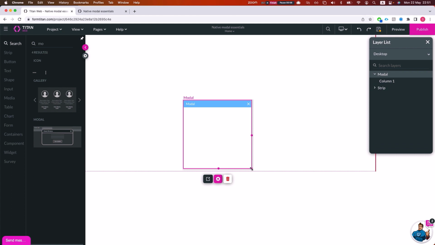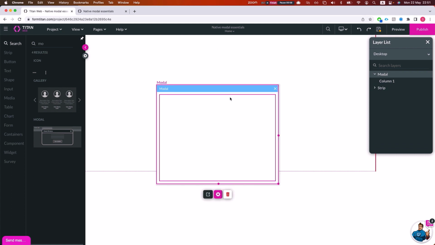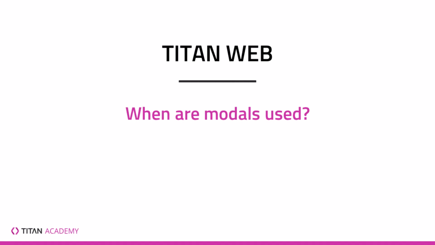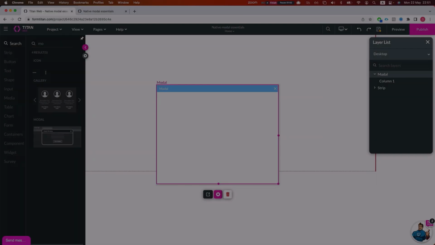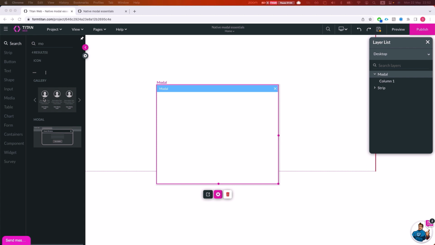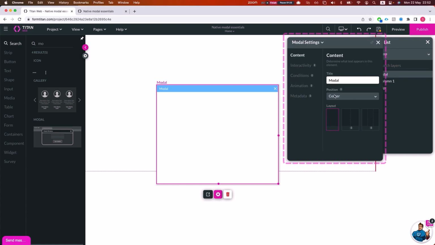Okay, so let's do something quick over here and we'll go over some basics. Modals are great when you want to show extra information popping up in the modal. Hypothetically, let's say you have a table, you want to add a record to Salesforce and refresh the table. That's a great use case. Native modals are great if you don't have to heavily customize the modal. It's a great solution.